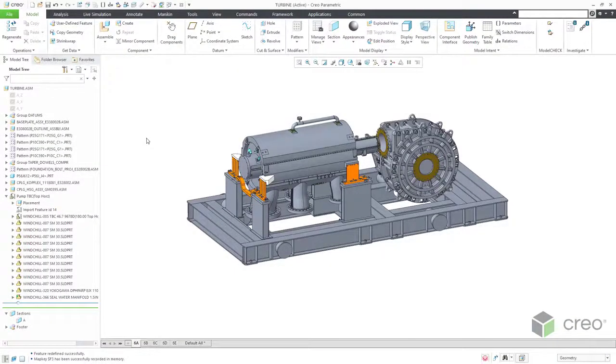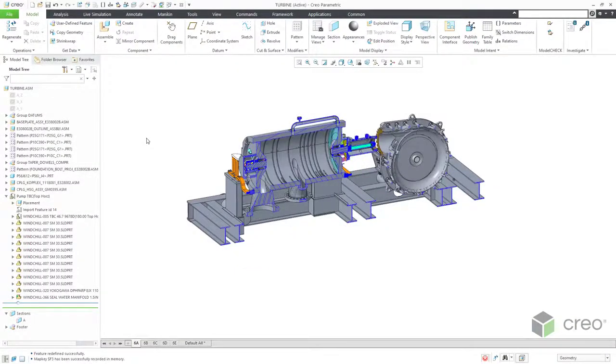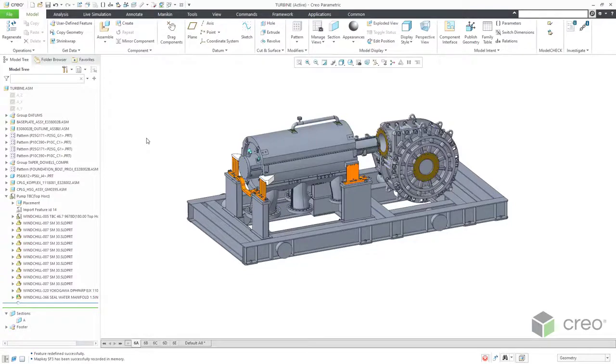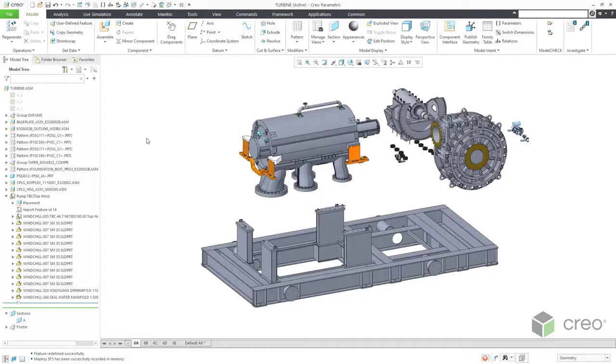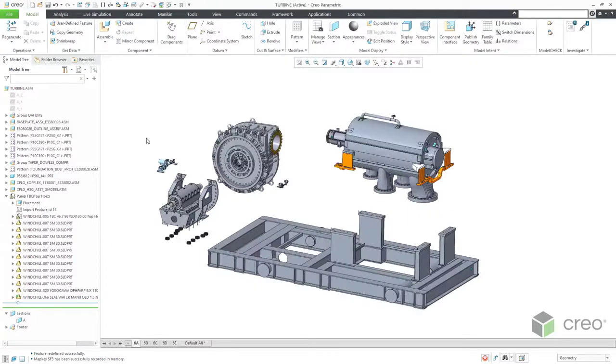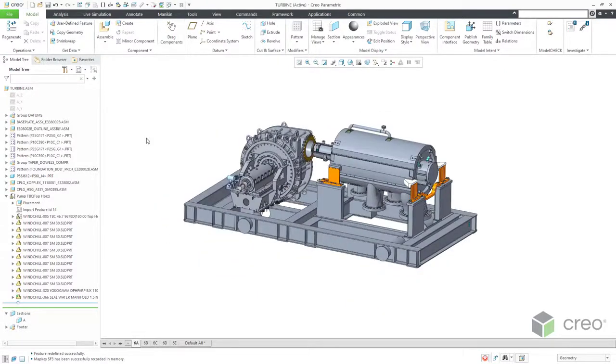With easy-to-learn Creo, you can confidently consolidate onto a single CAD platform to streamline your design process, reduce costs, and enable workforce agility.